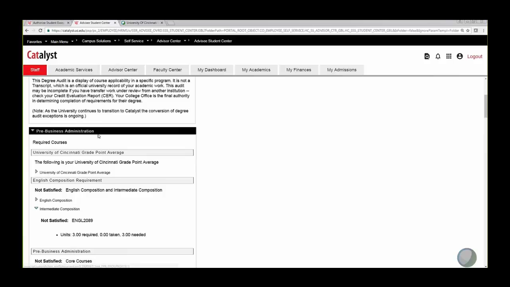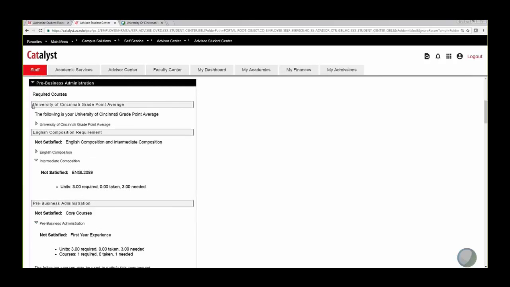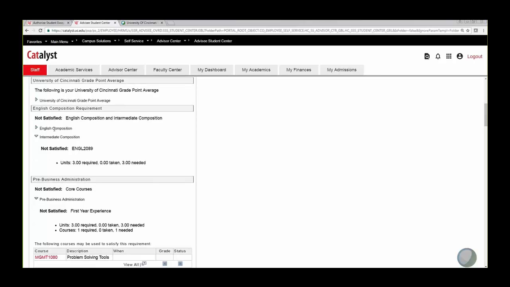The space depicted by this dark black banner is what we would call a requirement group. So that's the component that's built in the audit system that shows this space. The requirement group contains everything that you see under it, but it's broken down into smaller groupings. So the things that you see in the light gray banner are called requirements. And the things that you see with the green arrows next to them under the requirements are called requirement lines.